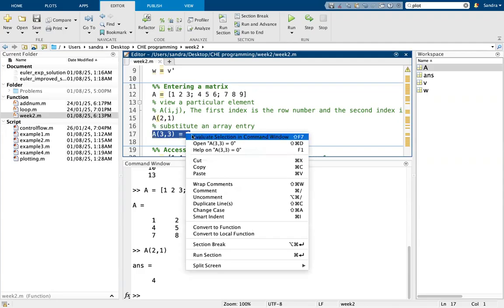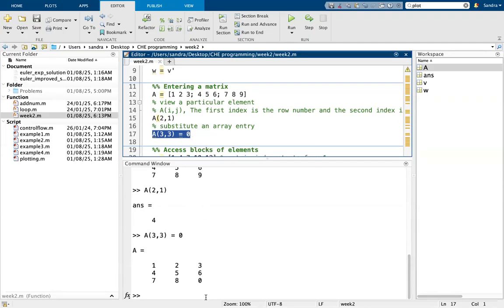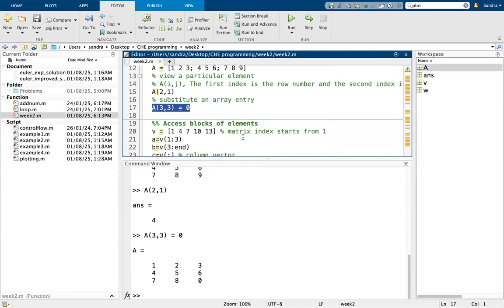So I'll just run this command for you. And now you can see this 9 turned into 0. A is 1, 2, 3, 4, 5, 6, 7, 8, 0. So this is how you substitute an array entry. When you are trying to access a particular element of an array, you have to use a round bracket. But whenever you're creating an array or a vector, you have to use a square bracket.